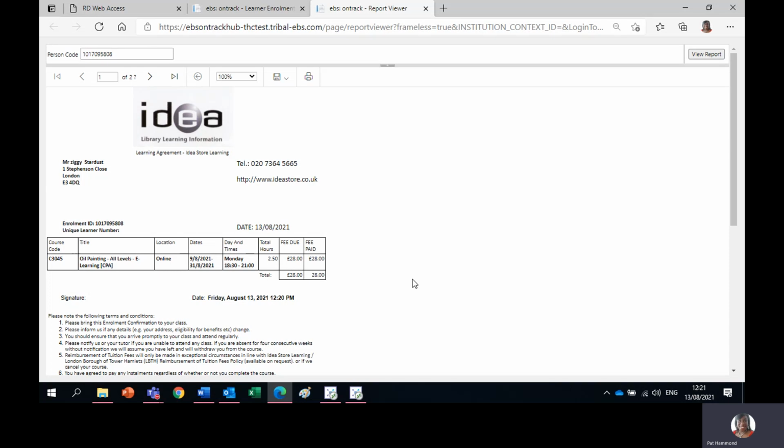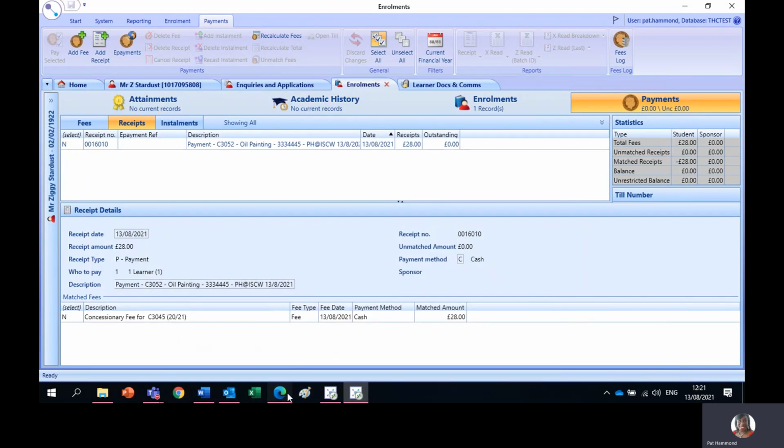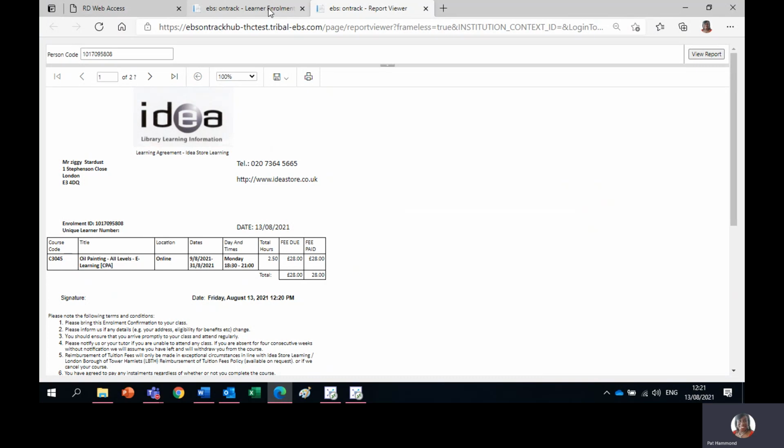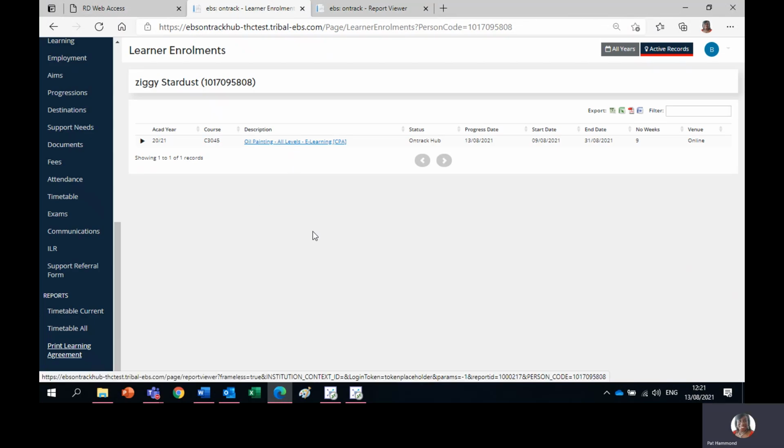And just to reiterate, this only relates to when you process an enrolment through the staff hub. If you're processing a full enrolment through EBS Central, you don't have to worry about this. It's straightforward. And obviously, learners that are enrolling themselves online don't have to worry about it, because they get a confirmation with the learning agreement attached via email.